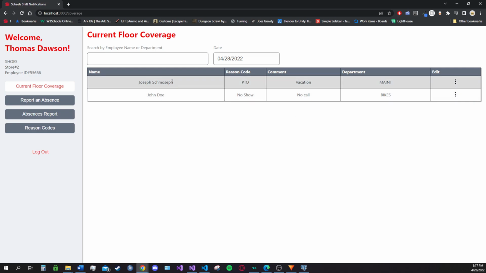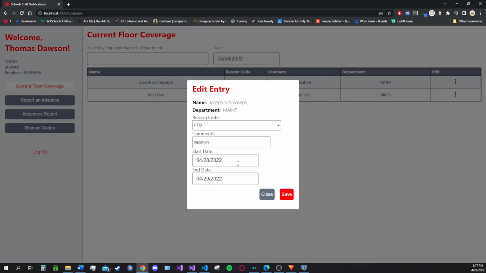It shows their name, the reason that they're gone, a comment on it, and then their department. Over here, we have an edit window where we can change any of the reason, comment, or date, and also view the actual dates that they are gone.